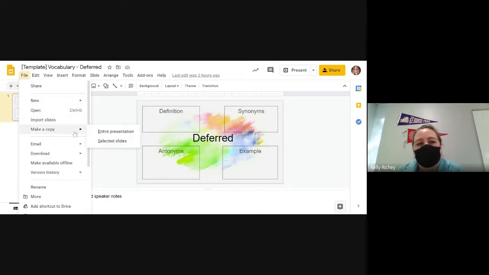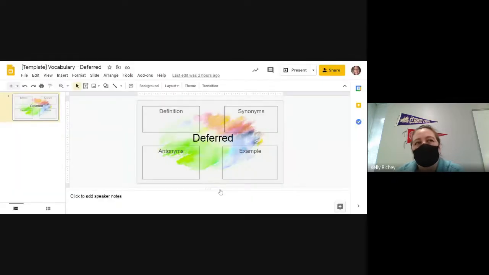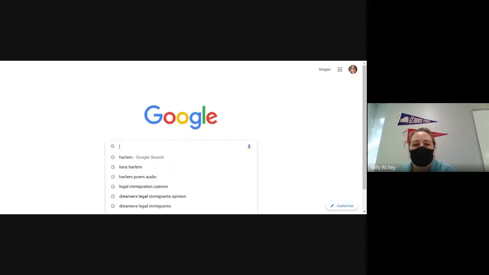Like if you were to change paths or something, so if you were to defer something, it would be to change the way it goes. Okay. So Jade says it is to change the path of something. Let's look it up in the dictionary.